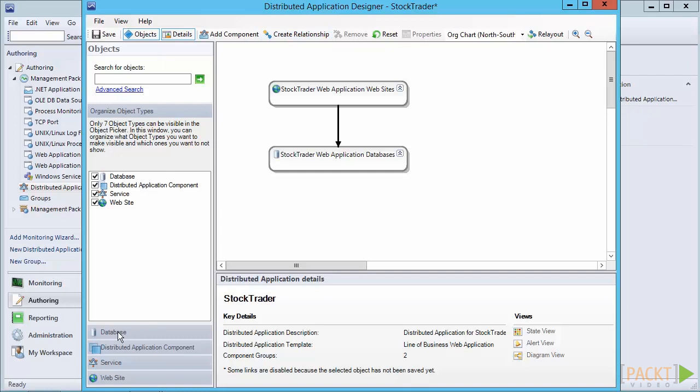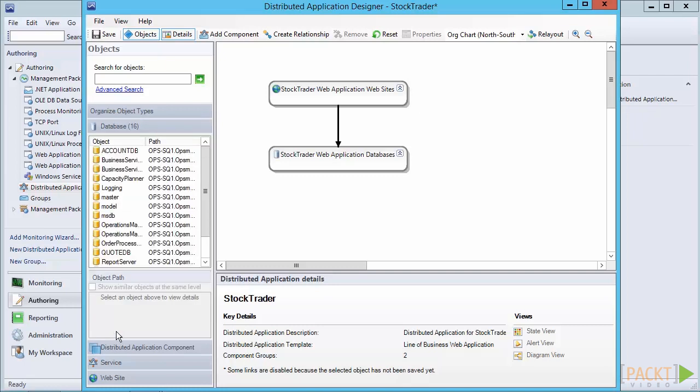Now, if I click on my database, because I see the components that I have now: I have the database object, the distributed application component, services, and websites. If I click the database, this is going to give me a list of all of my databases that were discovered.